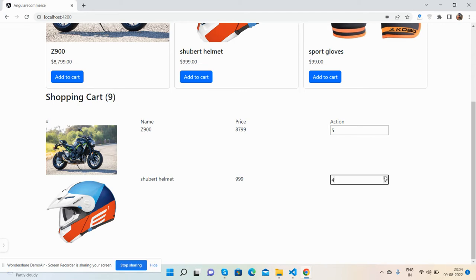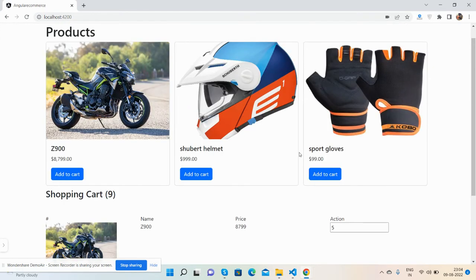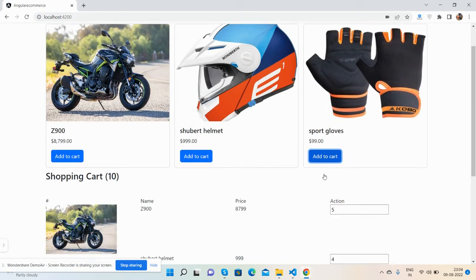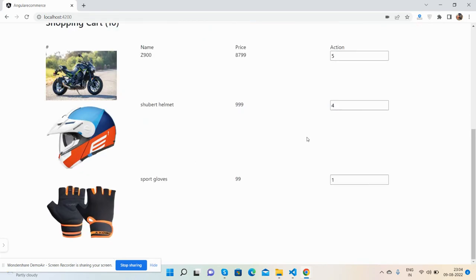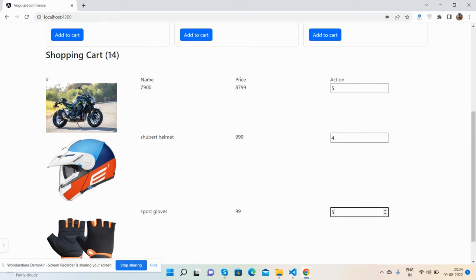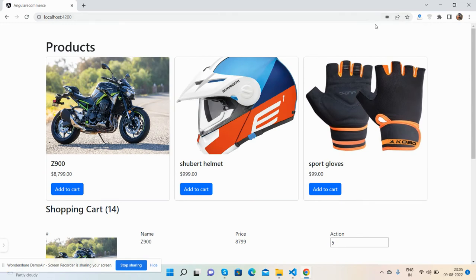I can add more, 5 and 4, total 9. And now I will add the gloves, added, see guys, total 10, 5, 4 and 1. Increase the quantity here as well. And guys, like I said, I'm making this functionality better, with total price, and I will also show the mini cart section here inside a pop-up.